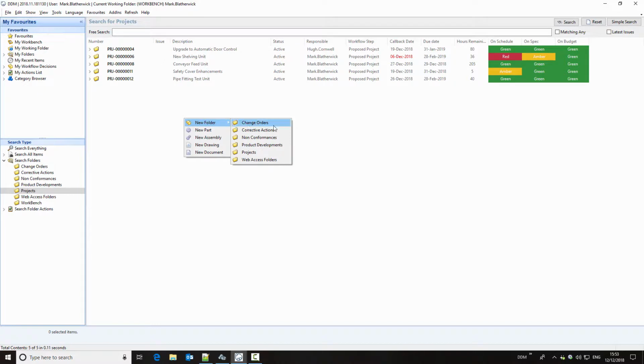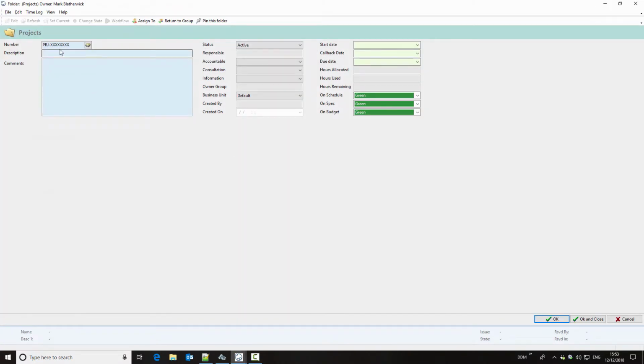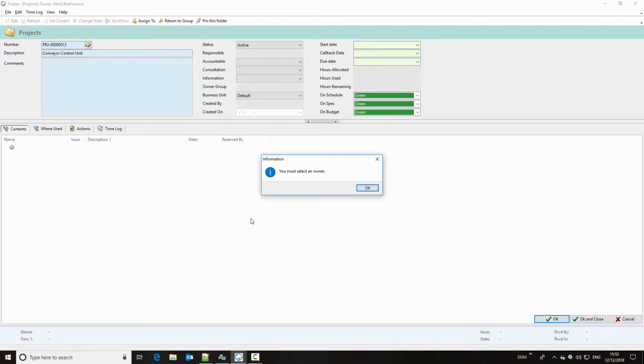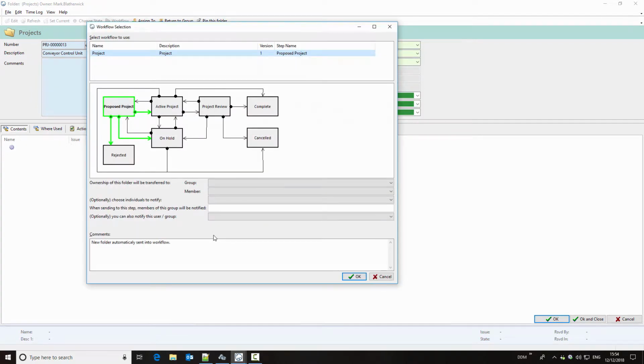So if I look at creating a new project folder, then the number is allocated for me. We can give this a description and then click on OK, as we would have done before to create the project folder. In this case the project folder is related to a workflow, and so we need to select who the owner is at the first step of the workflow.